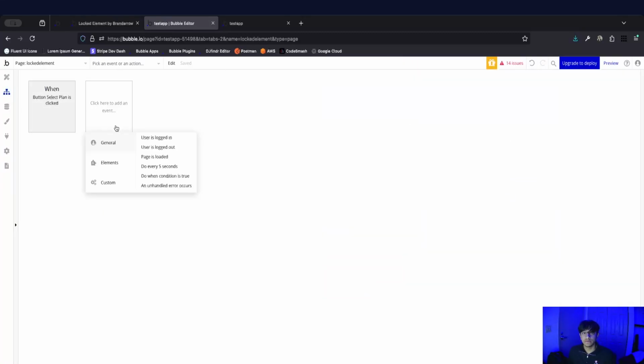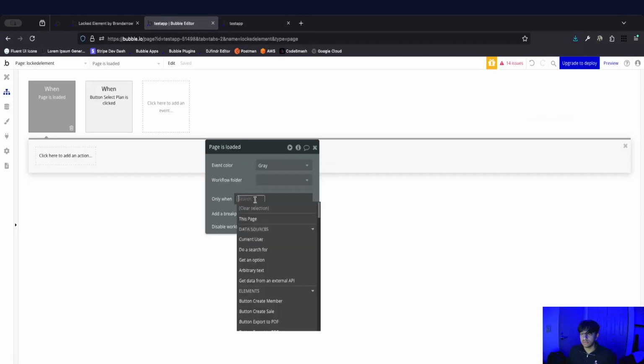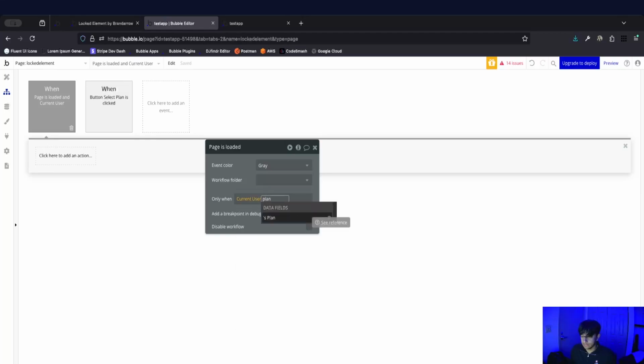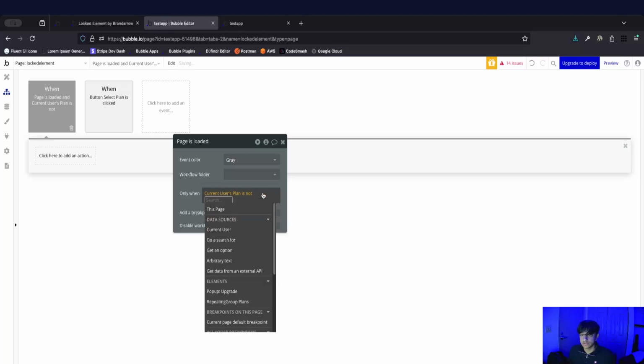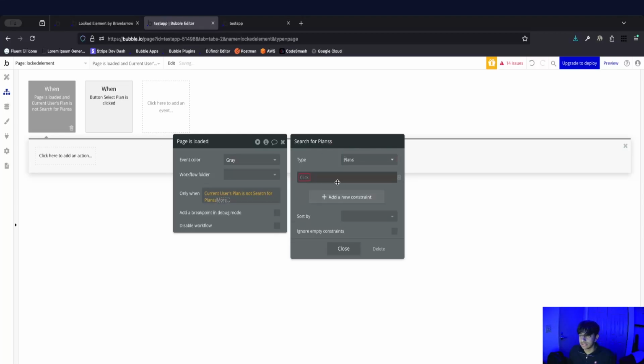So what we're going to do is come here to click to add an event, and we're going to do when the page is loaded, because again, on this app, we want to check if the user is on the plan in order to lock it or not. So we're going to do on page load, only when current user plan is not, because we want it only for the premium users. So when the current user's plan is not, we're going to do a quick search for that plan, because it is set to a data type for me on this app, and I'll just do by name.